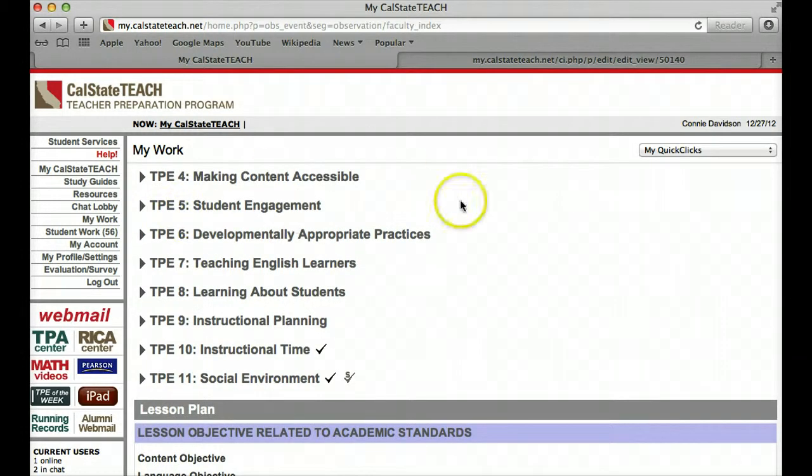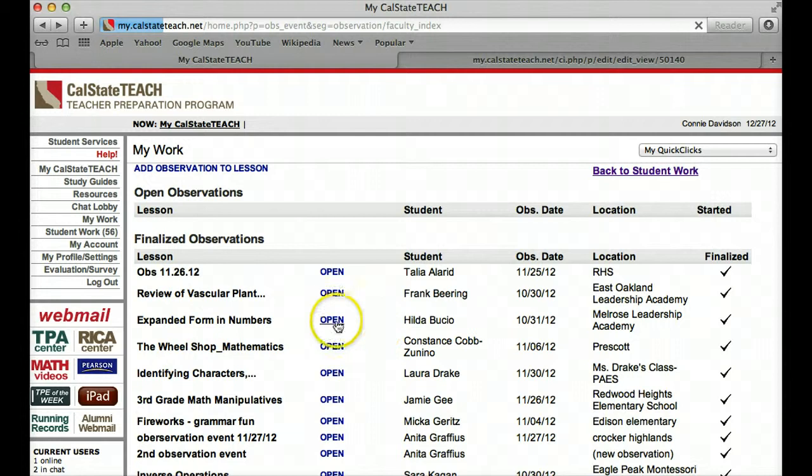Let me get you one that's a little more complete so you can see what that looks like. Let's use this one.